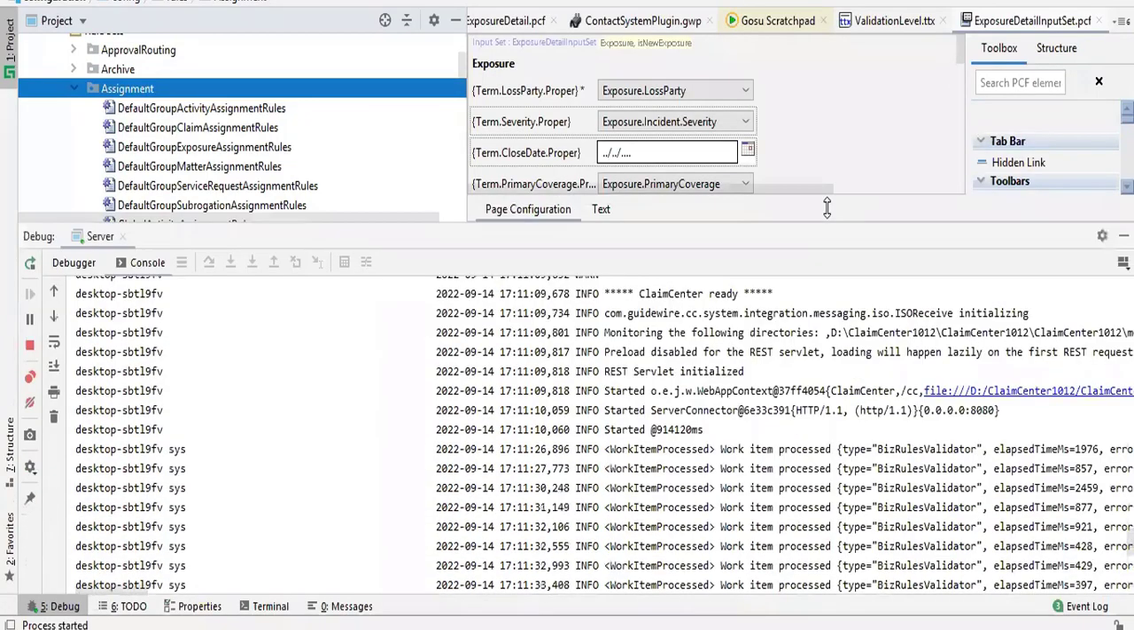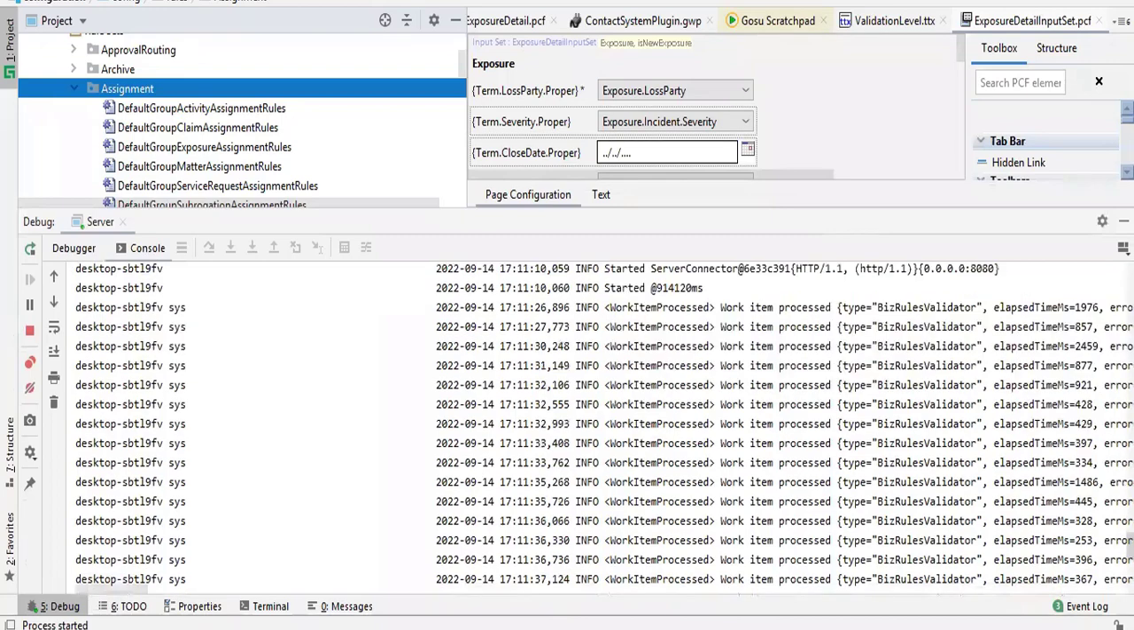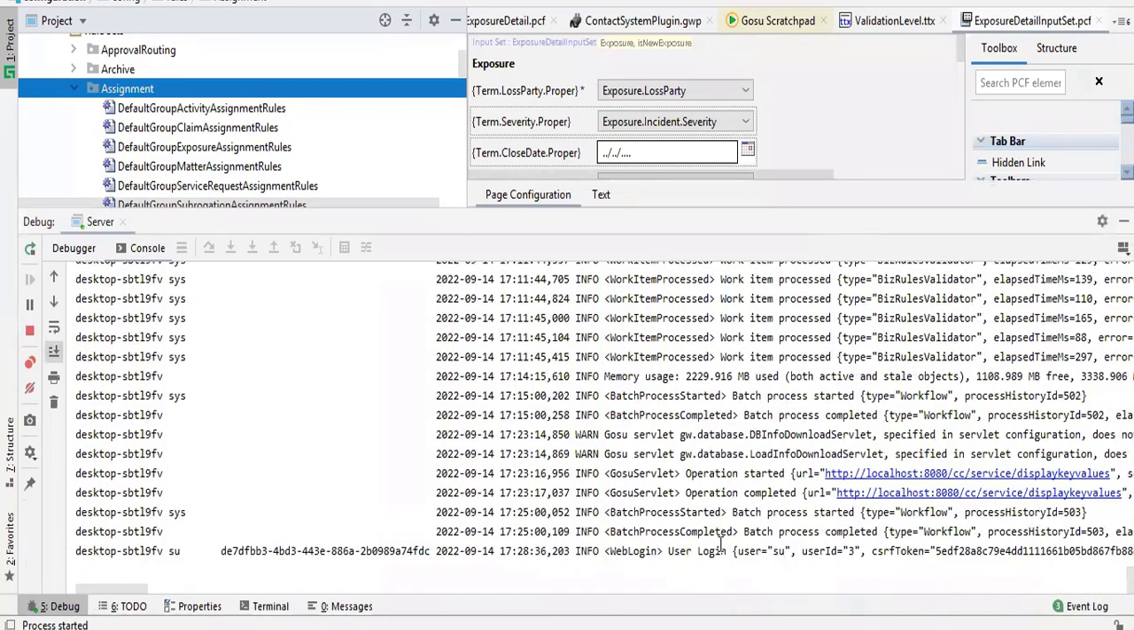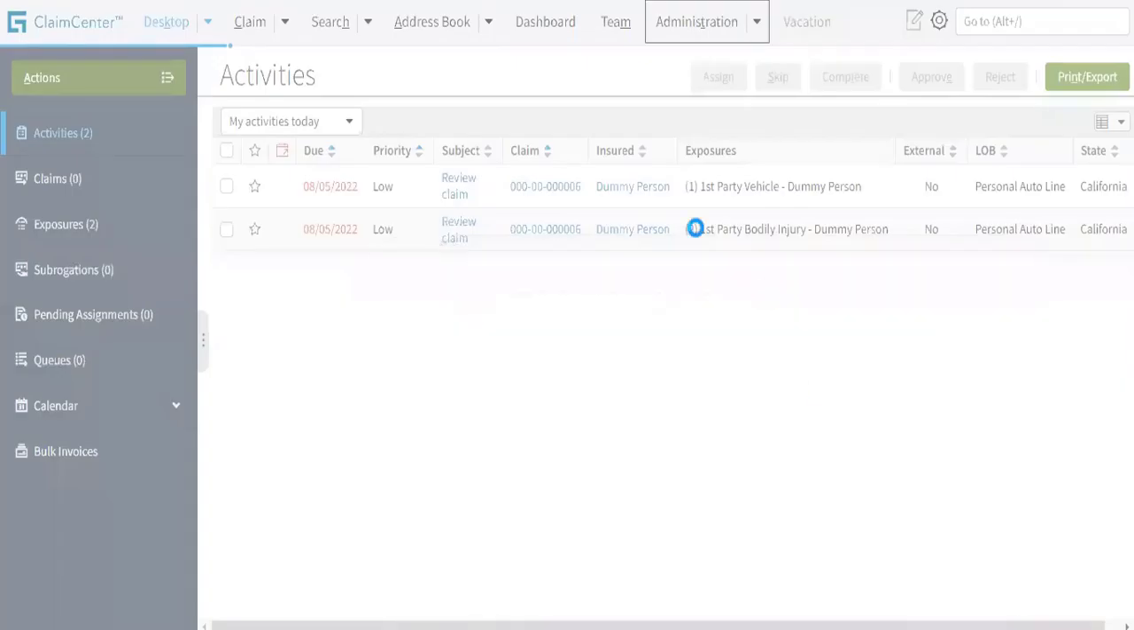I have opened this ClaimCenter application after a very long time, so it might hang or take some time to load.